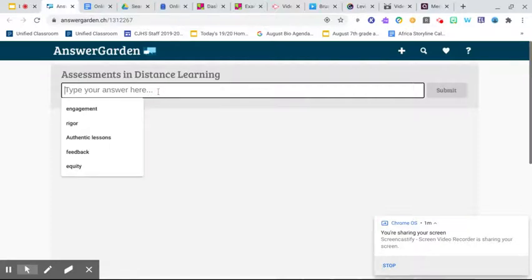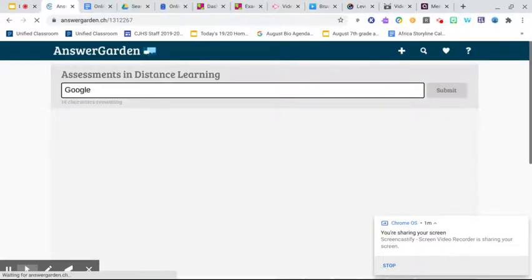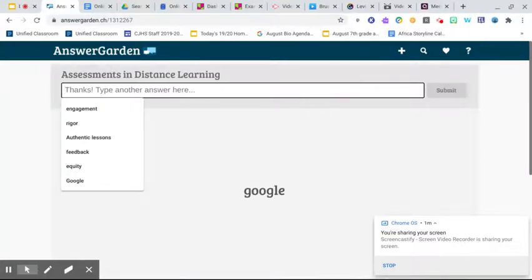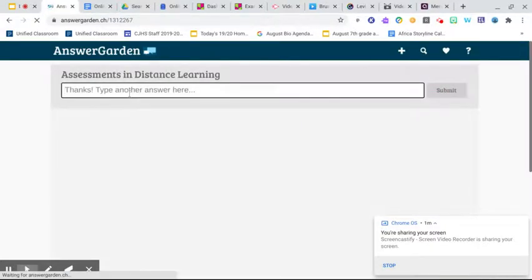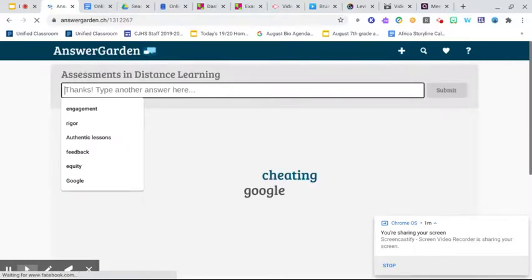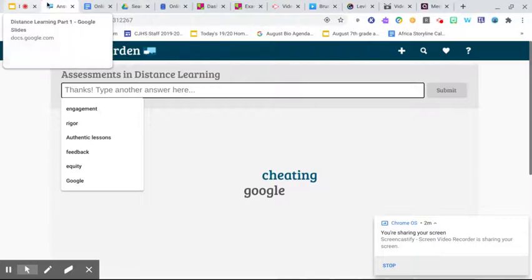So when you hear assessments and distance learning, what do you think of? I think of my friend Google, and I just click submit. And then I think of cheating. And then I think of formative. I could think of feedback, whatever it is, I start adding it in. And as other people add in words, we can start seeing which ideas have the strongest hold by which ones are larger in our word cloud. So go ahead and give that a shot here before you go on to the next slide.